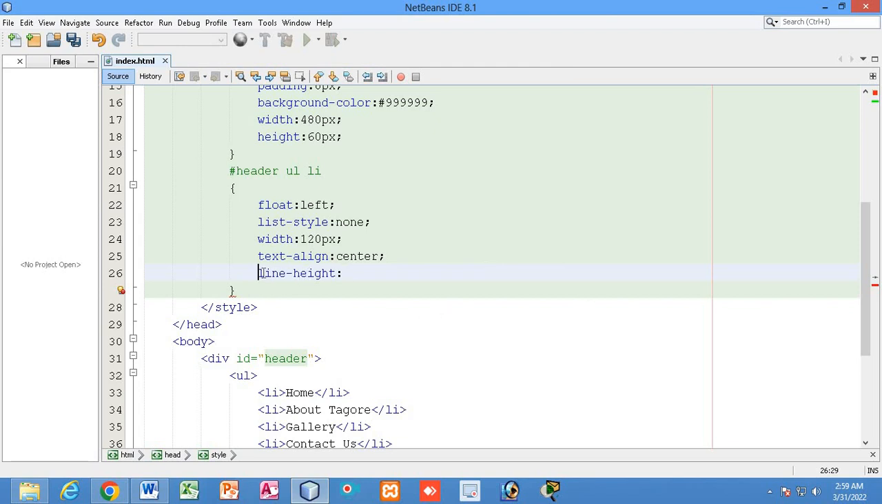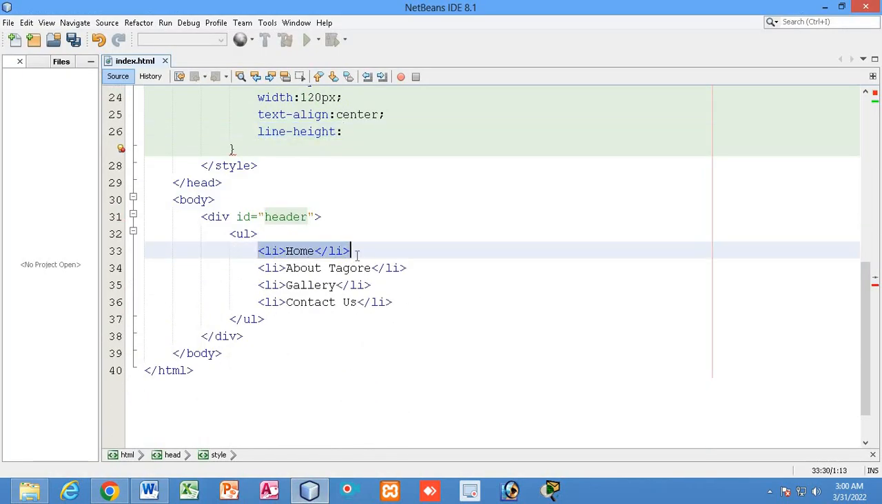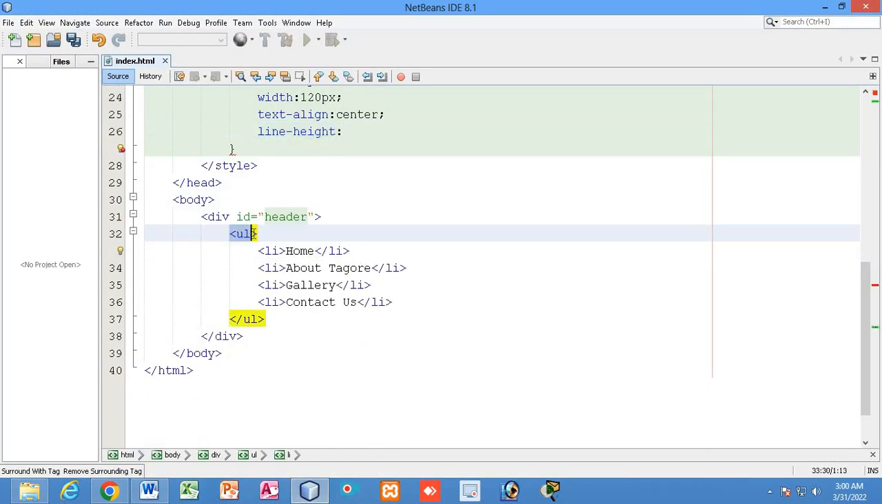So I am going to use the line height CSS property, but how much line height value should I apply so that it will appear right at the vertical center? That is the important question. How much line height value should I apply to this list, that is li, to get this menu appear right at the vertical center? It will be the same as the height of the container. The line height of this UL will be the same as the height of this UL container.